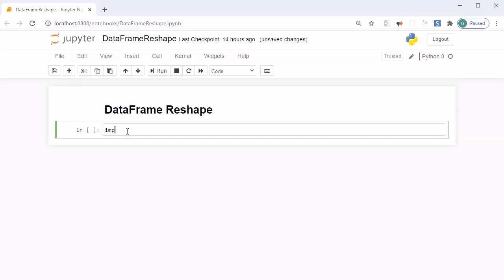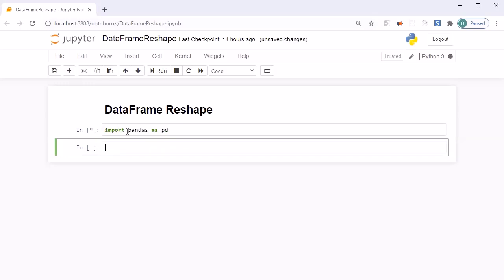For this I am going to import pandas as pd, shift enter, and now I am going to create a data frame. I will call it df, and over here I'm going to first create a dictionary with employee name, emp name. This contains a list. I am going to specify three employee names. First one is Jacob, second one Marcus, third one Dane.